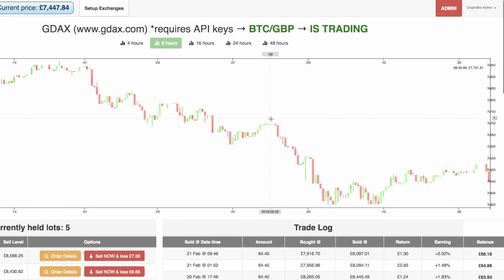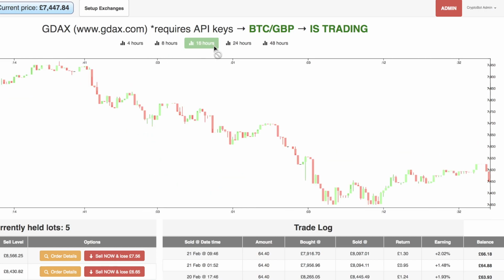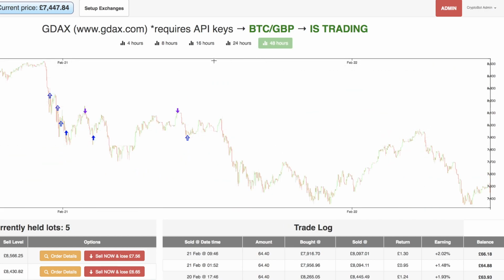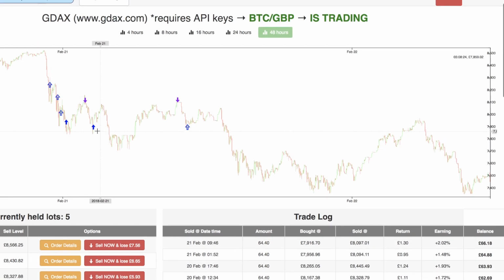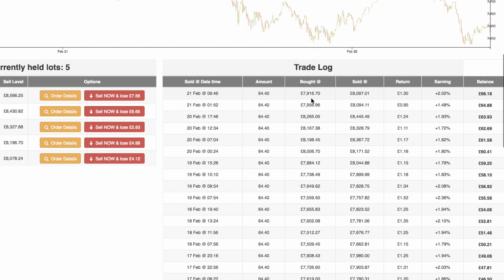So at the top, when you log into the details of the bot, you've got the trading graph here. You can change that to 4 hours, 8 hours, 16 hours, 24 or 48. These arrows indicate either a buy or a sell. If the arrow's not filled in the middle, that means that the trade's still open, and it would sit in the trade log that are held, these held lots on the side here. When they become a dark color and they're filled in, they're either a buy or a sell, and they'll sit inside your trade log here.